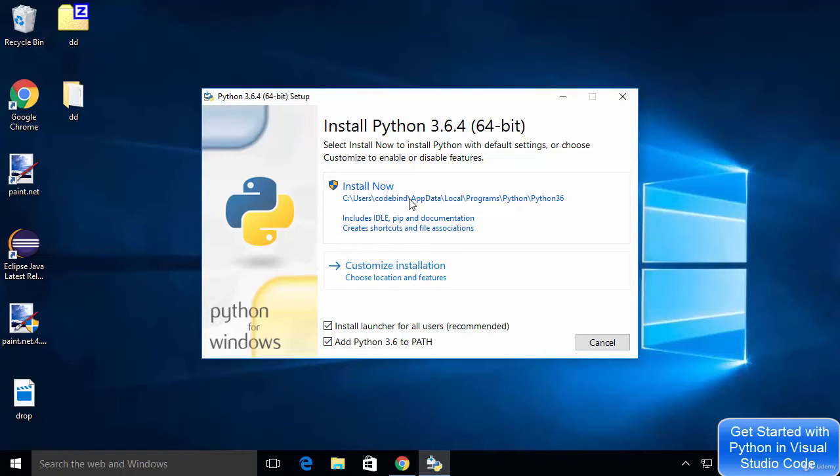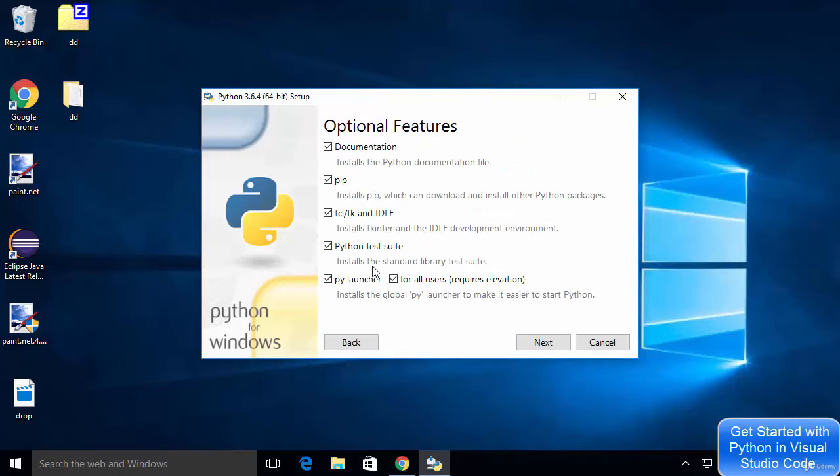Now I would like to install Python in a different path, because this is a little bit confusing path for me. So this will be installed in my AppData Local Programs Python, and then Python 3.6, right? So I would just want to change the location, so I will just select the customize installation for me, but most people prefer the default location, and that's okay for them also. Okay, and here I will just leave everything as default and click next here.